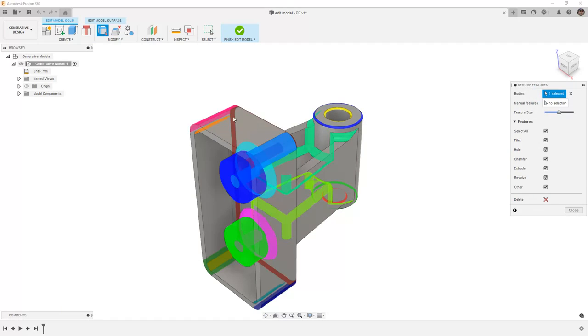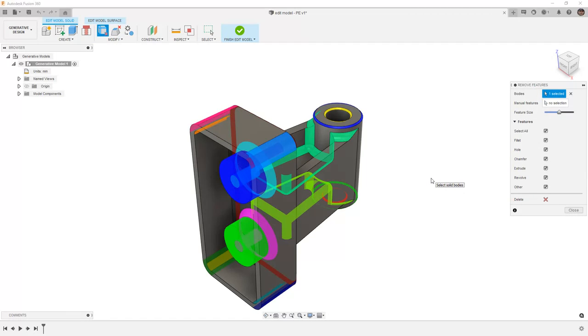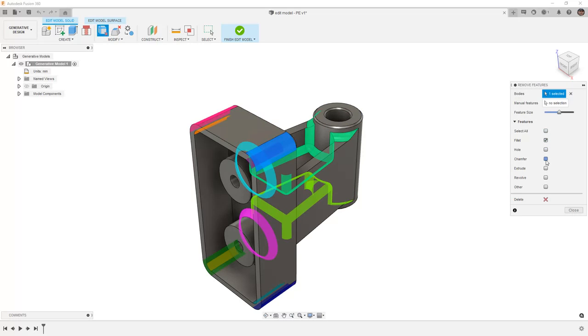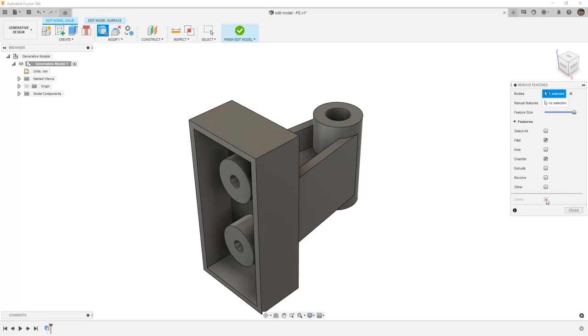We'll select the entire body and note all the features that are currently highlighted. We're going to deselect the Select All option, and we want to take a look at just fillets and chamfers. If we increase the slider to the right, make sure that we grab all of them, we can select Delete.